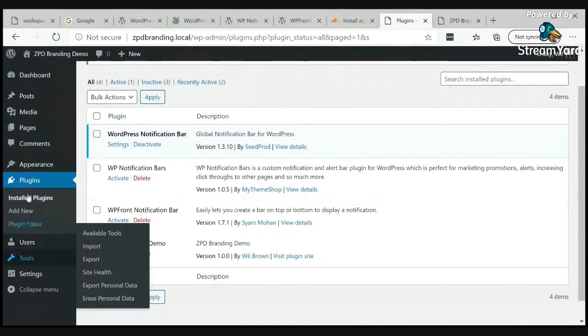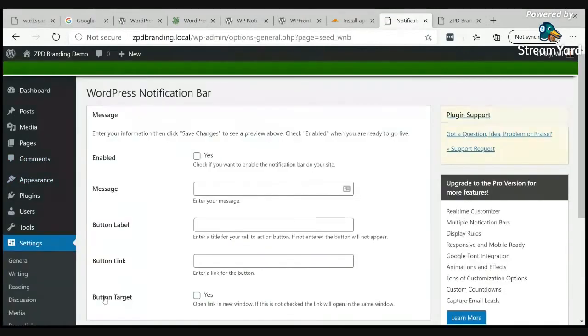Is it in tools? No. Is it in settings? Yes, it's down there, notification bar. Okay, so here we can see, and this is pretty common for notification bars, that they won't show in your WordPress admin dashboard, but they will show on the settings page for the plugin, just to give you an idea as to what it's going to look like site-wise.